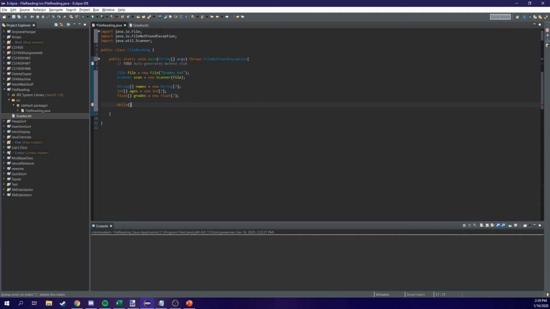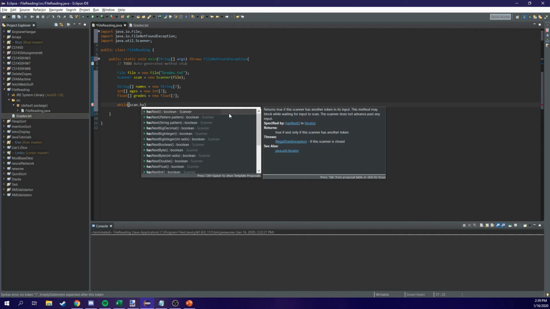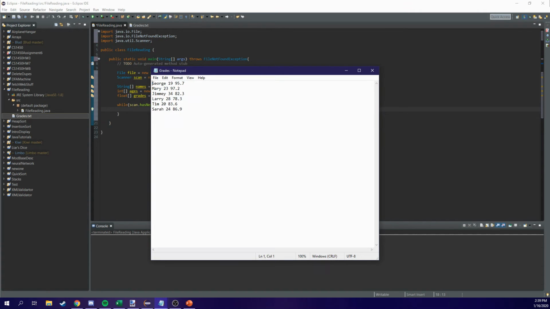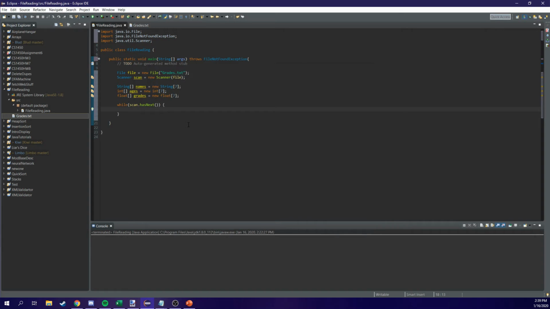So while the scan dot has next. So this will keep on reading while there is another line to read. So it's going to read in the text file line by line. Let's bring that text file up for us. So it's going to read line by line, go here to there, one by one. And then once it gets to a blank line, it's going to be like, oh, there's nothing below this. All right, we're done. That's what the has next is going to do for us.